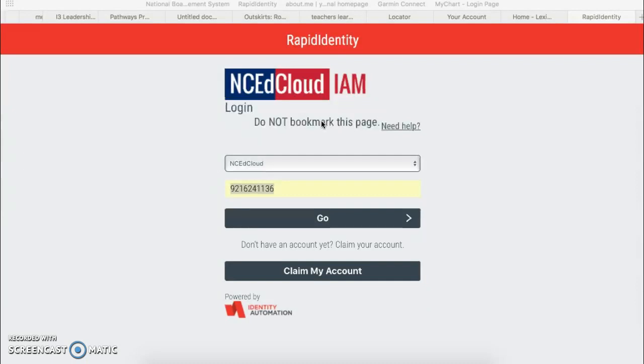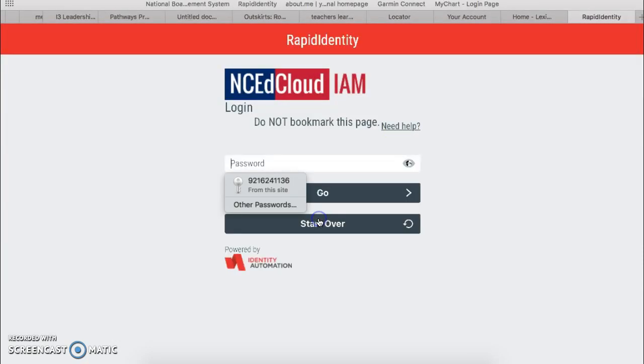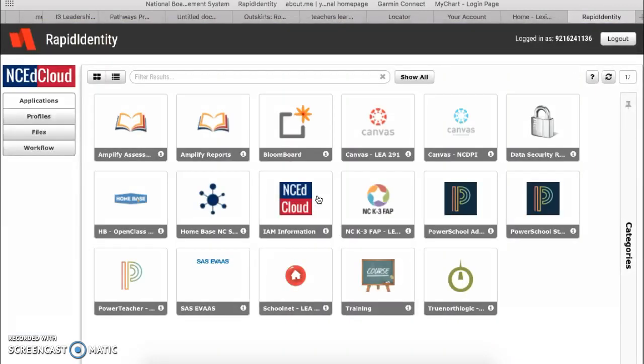You'll be directed to the NC EdCloud IAM login page. Enter your username, then your password, and voila, you're here. The next thing you're going to want to do is to click on the Canvas icon.